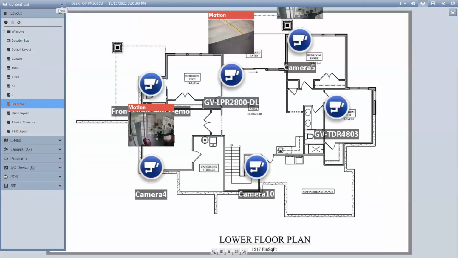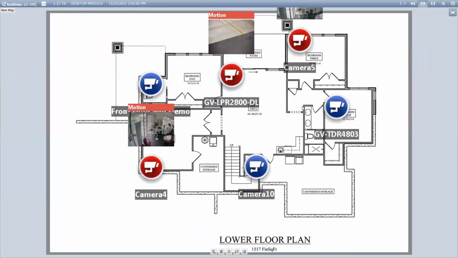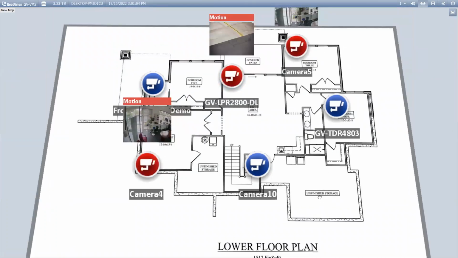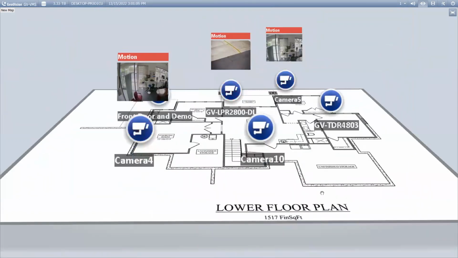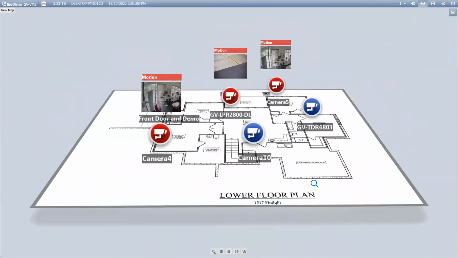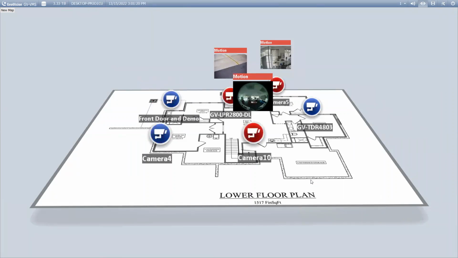The EMAP feature is another option that you can utilize within the GeoVision VMS software. This allows you to upload a floor plan of your facility and display it as a channel. This is a very useful feature if you have a security guard that's going to be watching the cameras, because it really helps to provide situational awareness of where activity is happening throughout a facility.